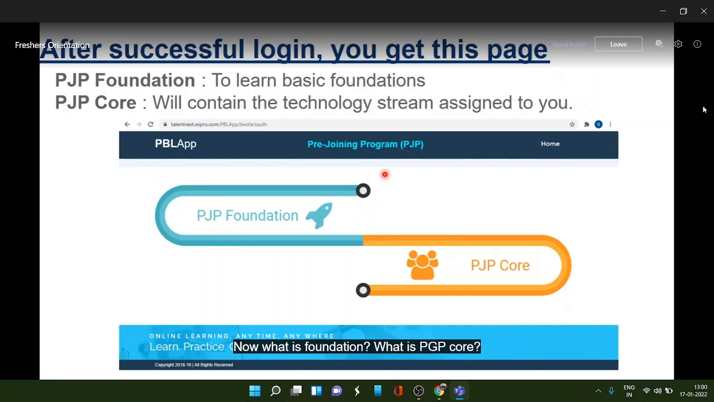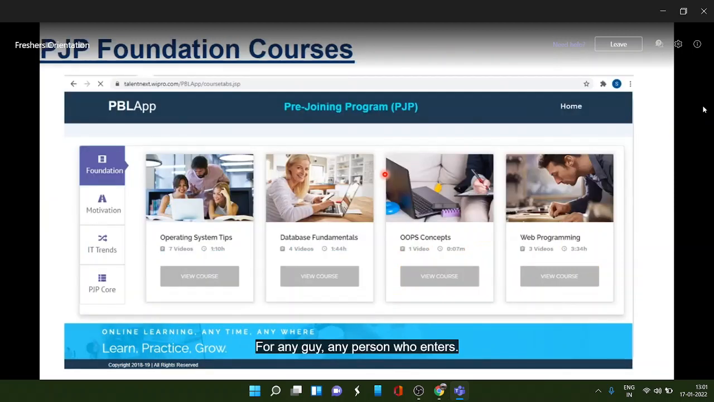Now, what is foundation? What is PGP core? When you click on the PGP foundation, you will be entering into a segment of learning certain basics, which is required for any person who enters into the IT world. Now, when you get into the PGP foundation, you will be seeing something called foundation, motivation, and IT trends.